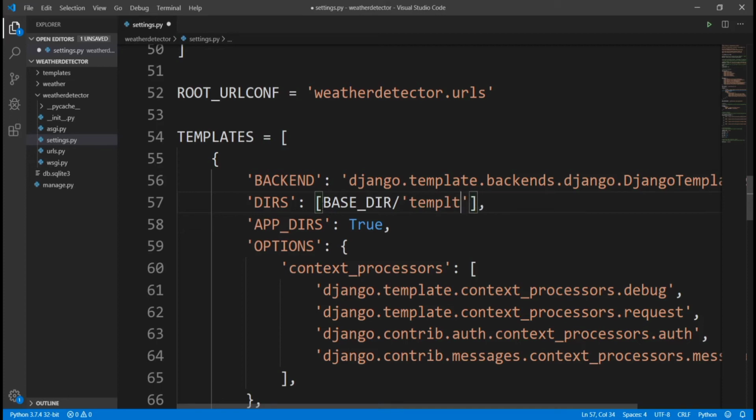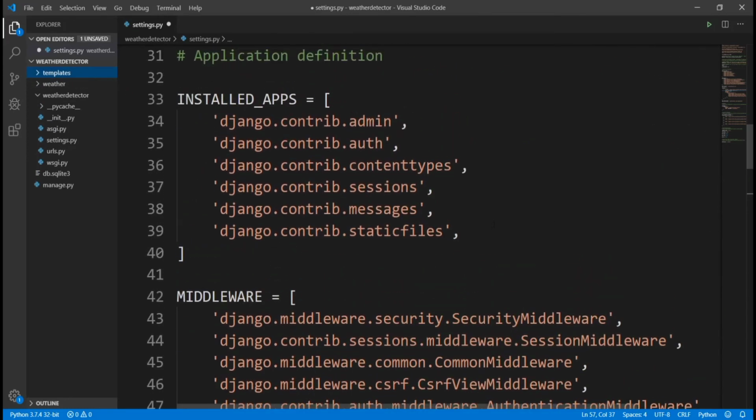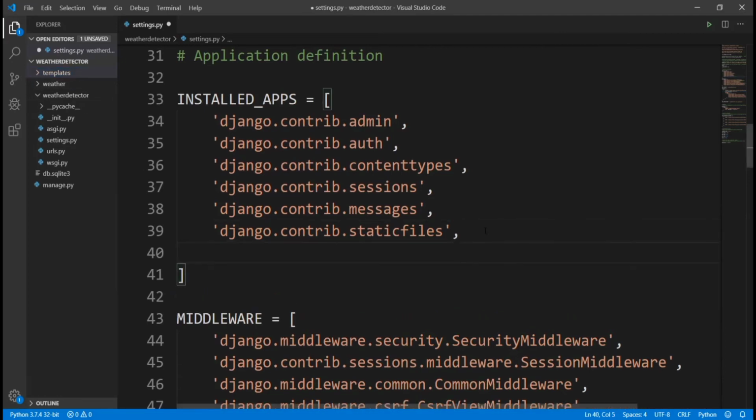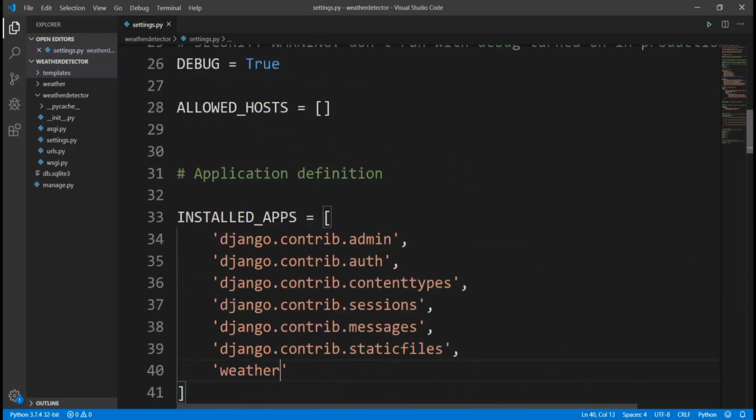So what this is doing is that it's telling Django where to look for our HTML files. So anytime we want to render an HTML file, it's going to come into base directory slash template, which is basically this folder where we have our HTML file. After doing this, let's add the app we created, which is weather, to our installed apps. Nice. So now we can save this.